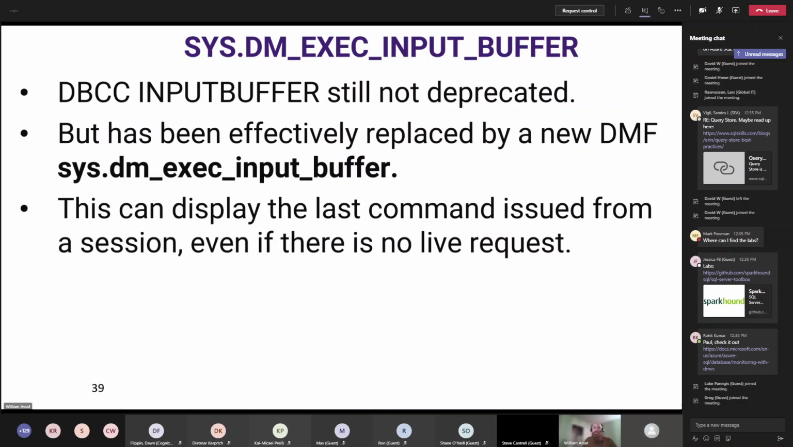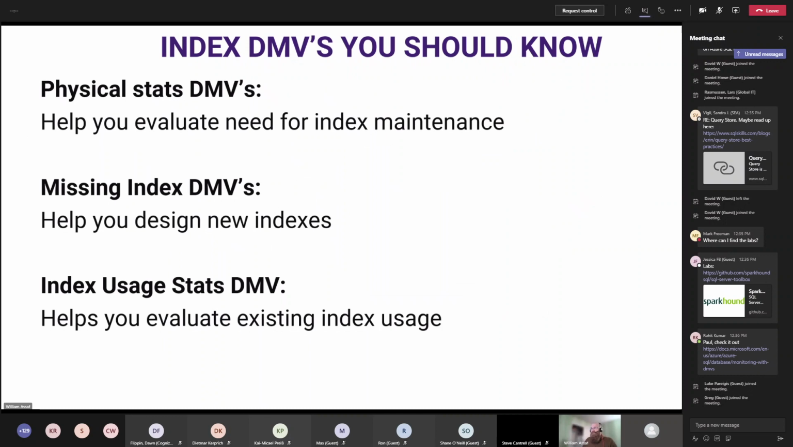Okay. Enough about sessions and requests. Let's move on to indexes. These are index DMVs that you should know, and I'm breaking them down into 3 groups here. There's physical stats DMVs that help you evaluate the need for index maintenance. We're talking about fragmentation there. There's missing index DMVs, which help you design new non-clustered indexes. And then there's index usage stats, which help you evaluate the value of existing index usage.